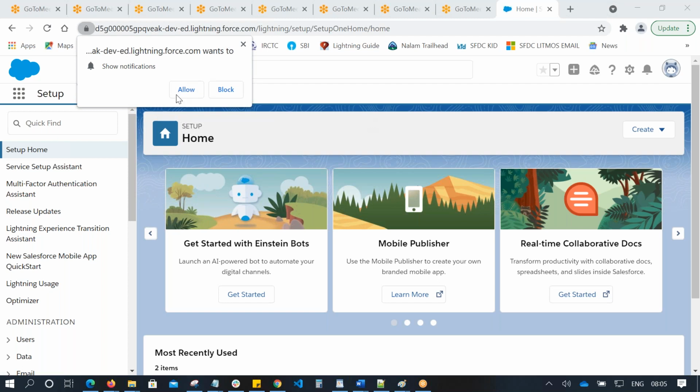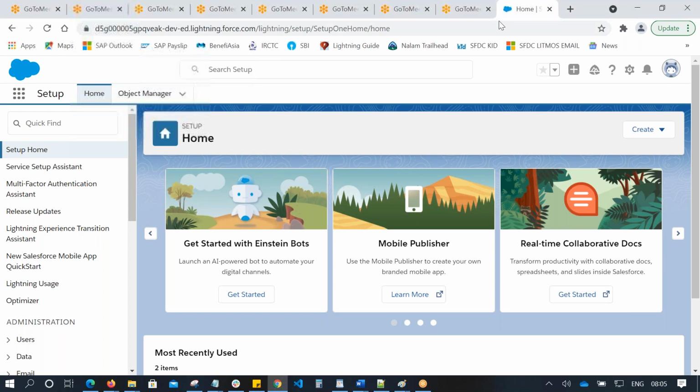So I have logged into the Salesforce instance. In this Salesforce app, you can see multiple options, like the Salesforce instance has different features and different functionalities. By looking at these features, don't get confused.